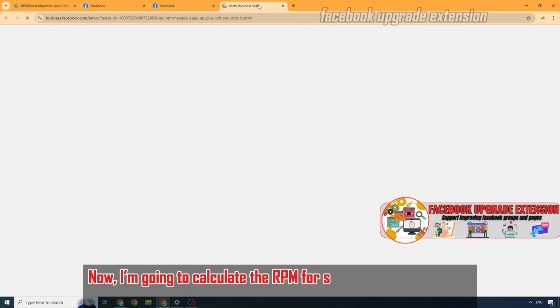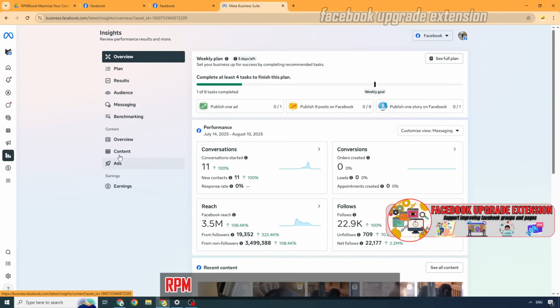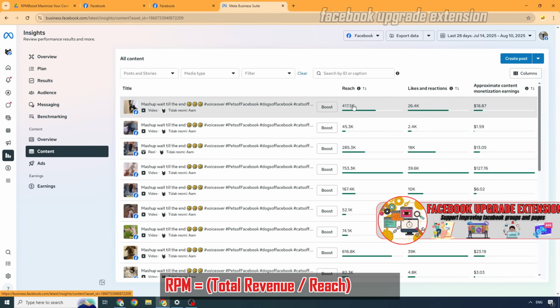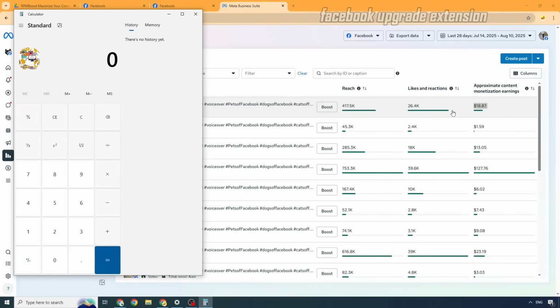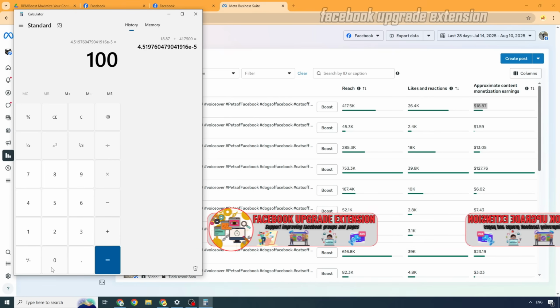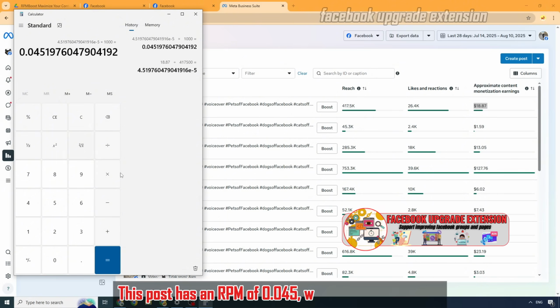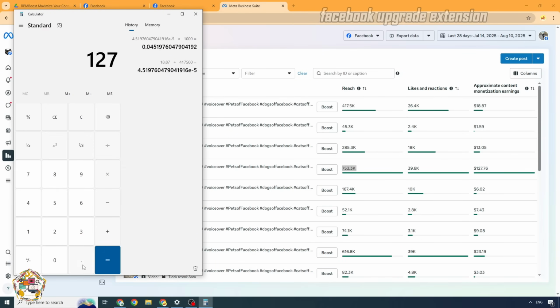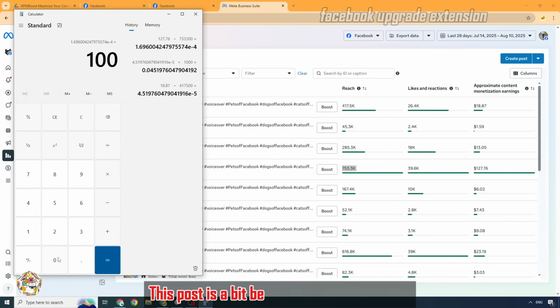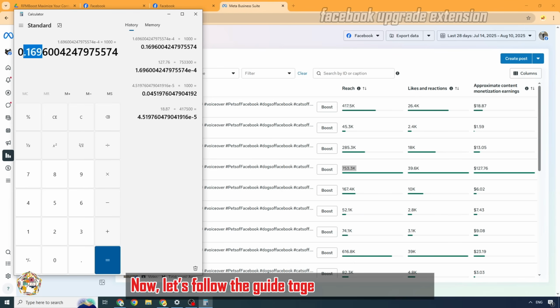Now, I'm going to calculate the RPM for some of the posts on my page so you can see just how low it is. RPM equals the total revenue / reach * 1,000. This post has an RPM of 0.045, which is incredibly low. This post is a bit better, with an RPM of 0.17. Now let's follow the guide together to fix the RPM.